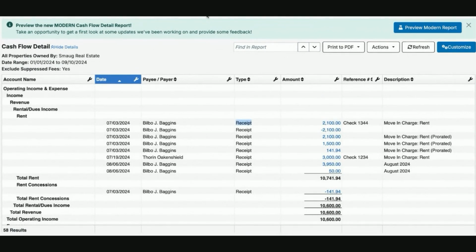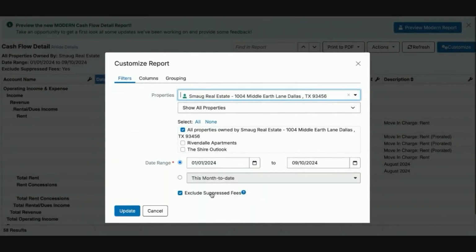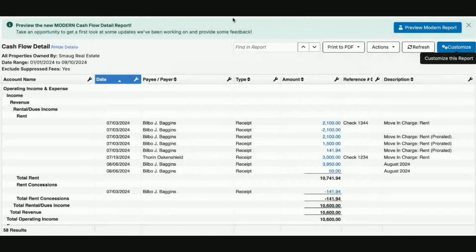This one's useful if you have an owner that wants to see the actual overall ins and outs for all transactions. Like all other cash flows, I highly recommend excluding suppressed fees. That way you don't have to have a conversation with your owner about the additional fees.